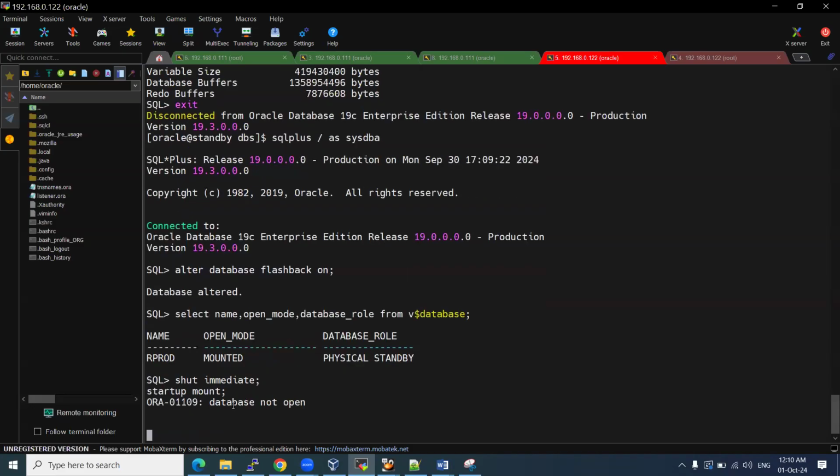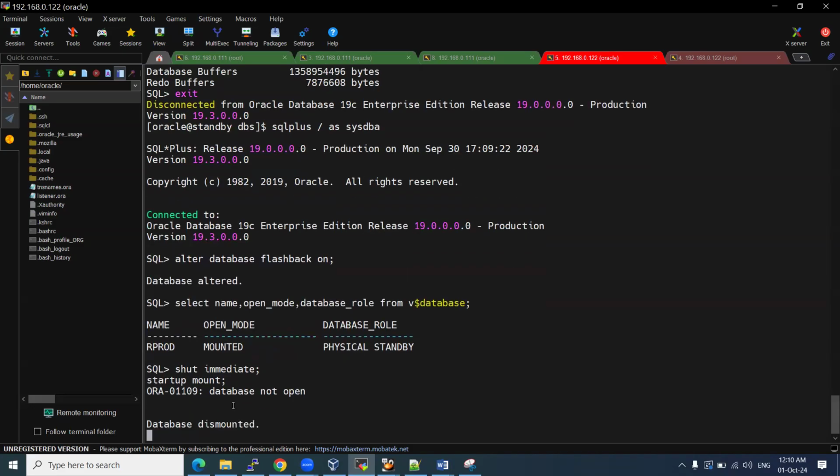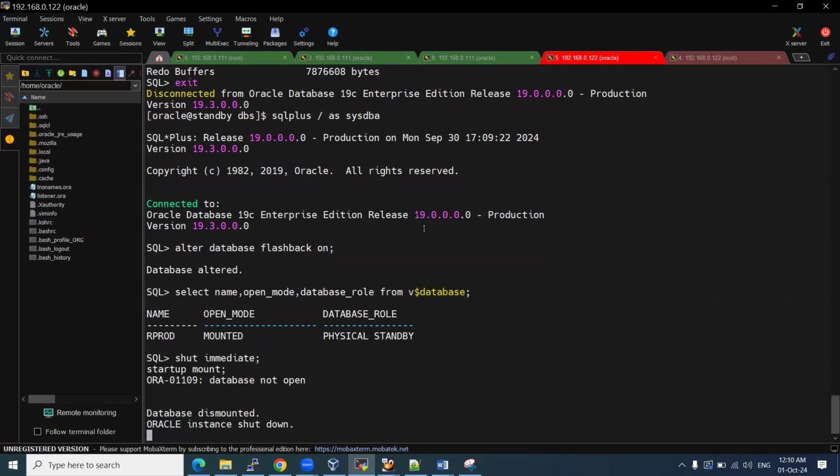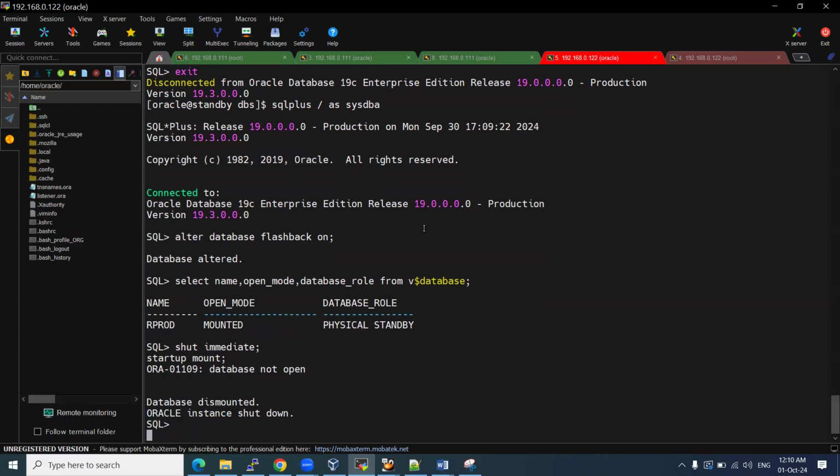Standby side we are doing. Once that is done, what we need to do is enable the MRP. If you do not enable the MRP, the SQLs or whatever archives are generated from the primary are not going to be applied on the standby side.